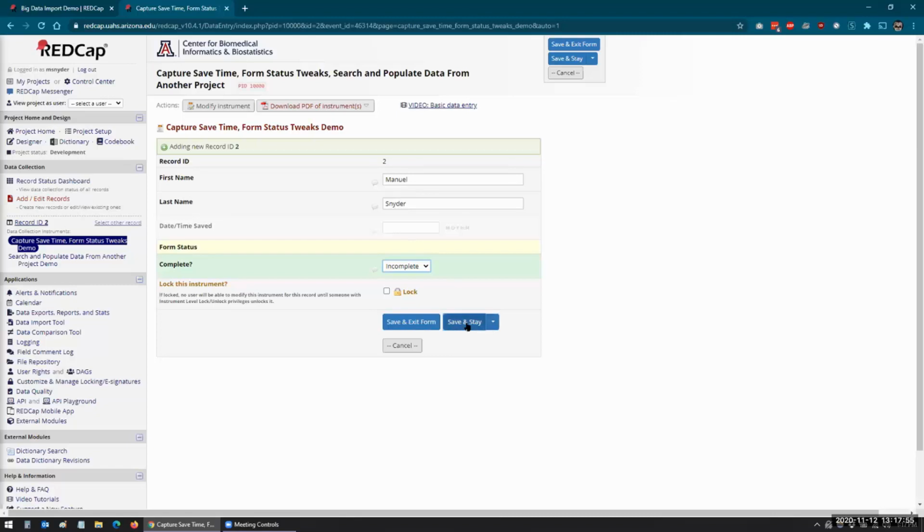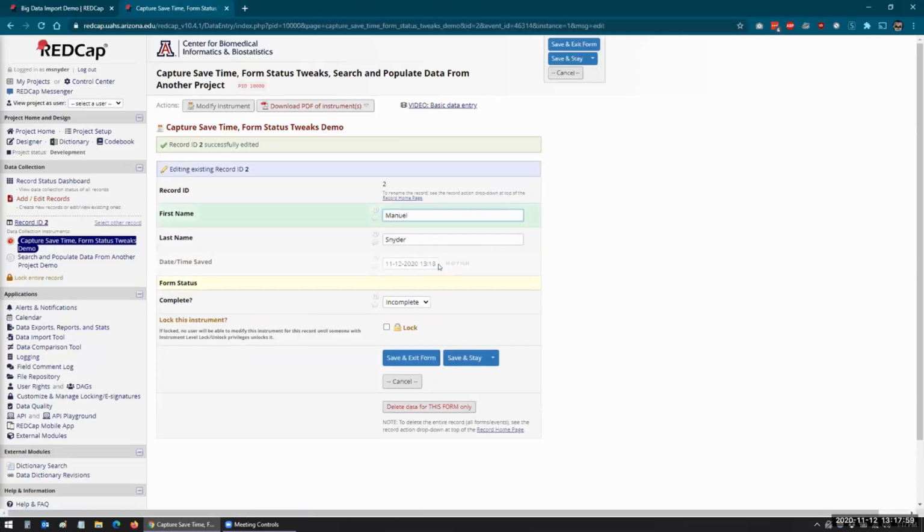So when I hit save and stay, it automatically will populate with the date and time that I've saved it. And it'll save whatever value, whatever validation you have here, that's how it saves it. So if I just had the date, it would save it as a date. If I had hours, minutes, seconds as well, it would save all that. So it just formats it based on how your field is set up.